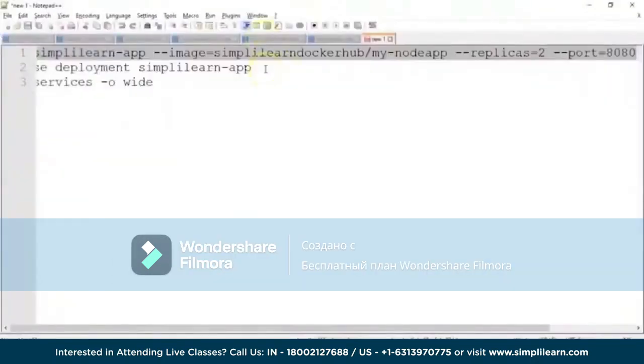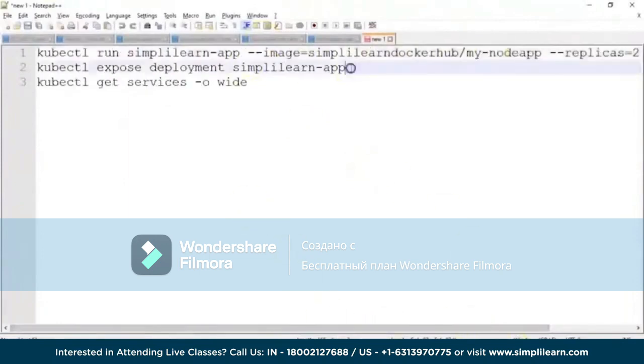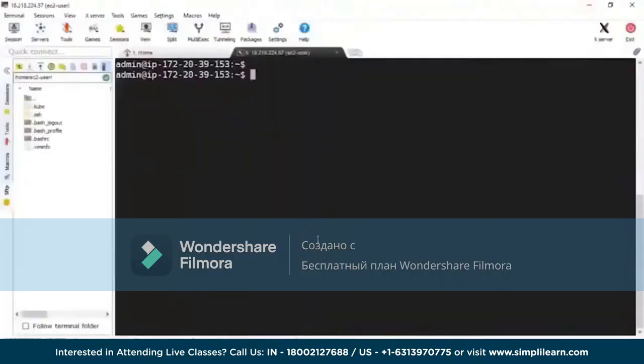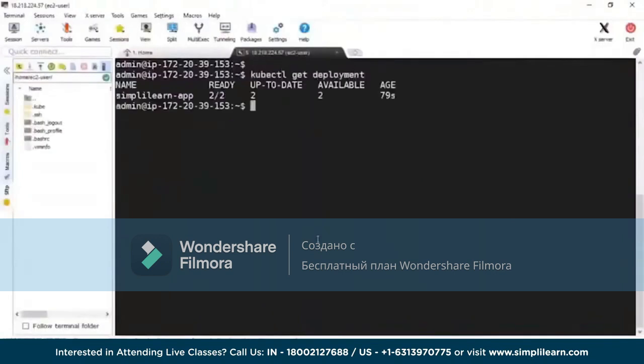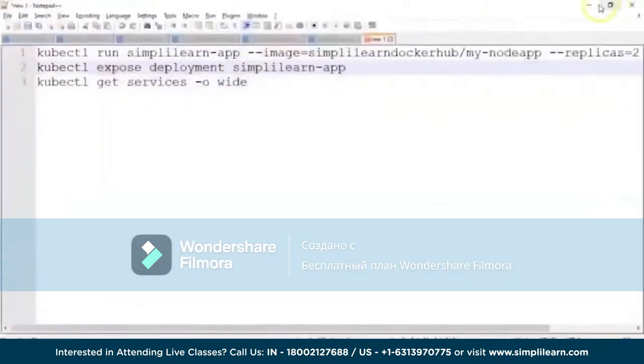In Kubernetes, the pods are ephemeral, so they can be there at any time, or not be there at any time. If I need to expose my pod outside, I will have to create a service for my pod. So I'll create a very simple service by exposing this particular deployment. Before that, let me check kubectl get deployment. So there's a deployment that is created. The deployment name is simplylearn app. I will expose this deployment, simplylearn app.